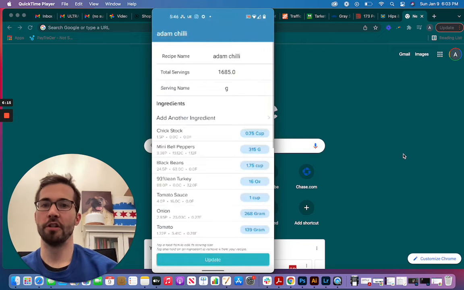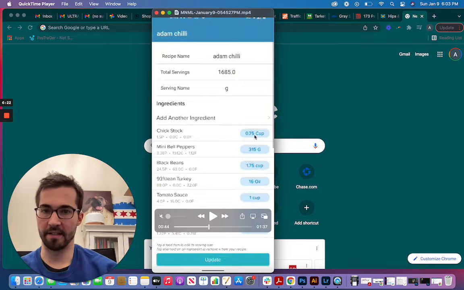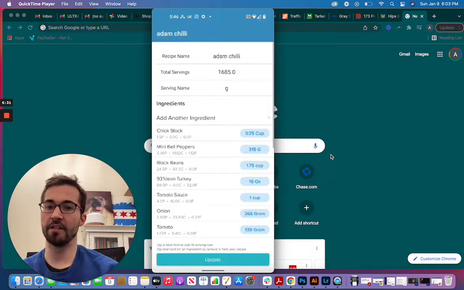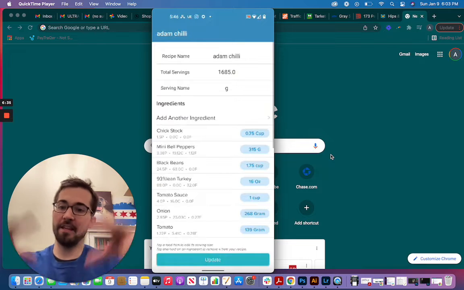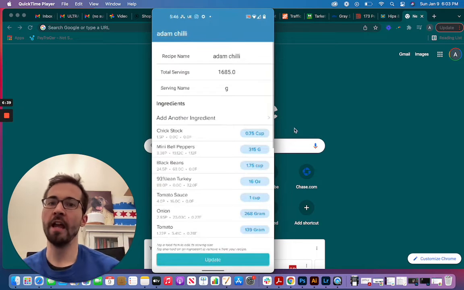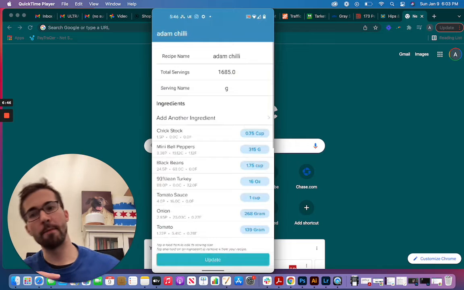So when I made this specific meal, I created a meal that had 3/4 of a cup of this chicken stock, 315 grams of bell pepper, 1.75 cups of black beans, a pound of 93% lean turkey, a cup of tomato sauce, 268 grams of onions, 139 grams of tomatoes. That's everything that went into that dish. And then after I was done cooking, I weighed the total output. It was 1,685 grams.